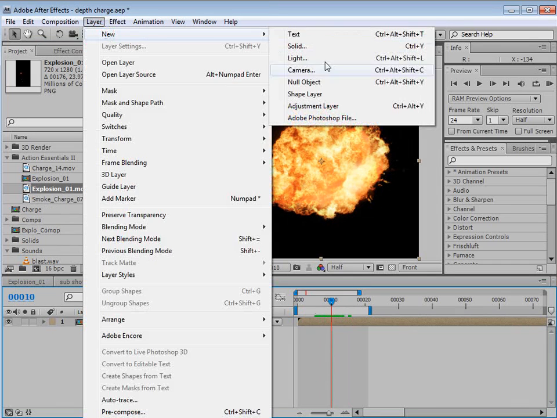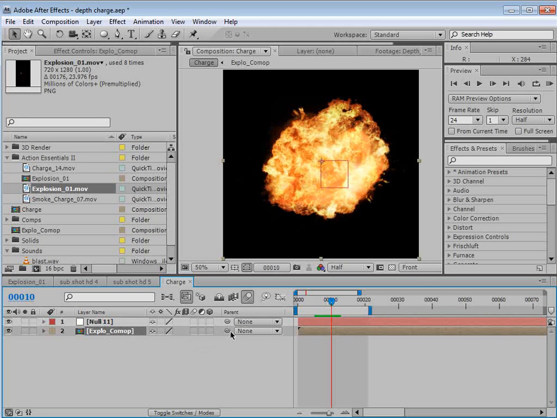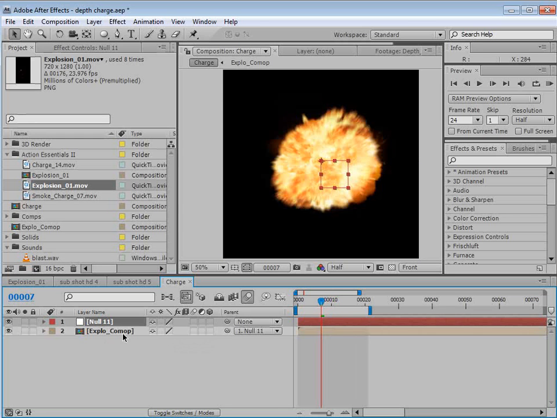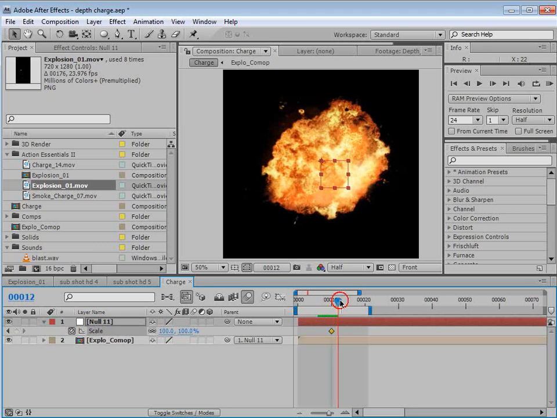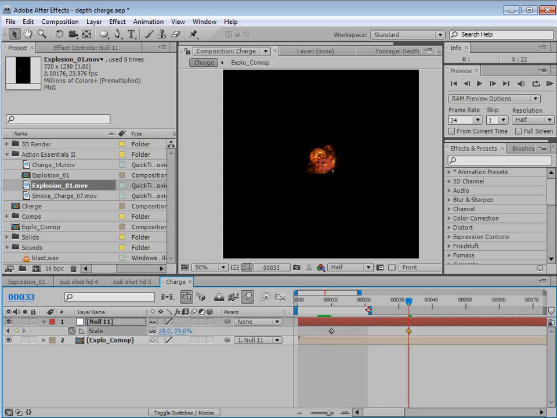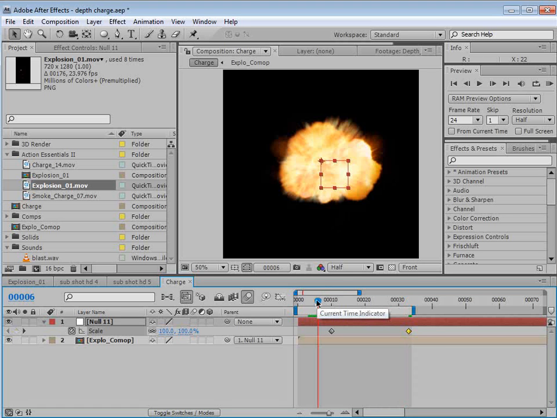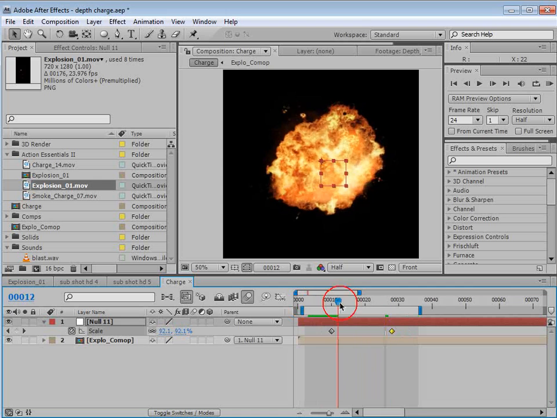What I want to do is create another null object. We've got this new null object. I'm going to take our Explo Comp and parent it to that null. And then we're going to hit S, and set a keyframe for the scale at about the time when the explosion finishes. So we'll set a keyframe, and then we'll move forward here, and we're going to scale this down. So remember, when the explosion goes off underwater, it pushes the water away, and then all of the pressure of the water then implodes back on the space that was created. So that's why we get this force that actually comes from outside of the explosion. So we want the explosion to then shrink down just like that.